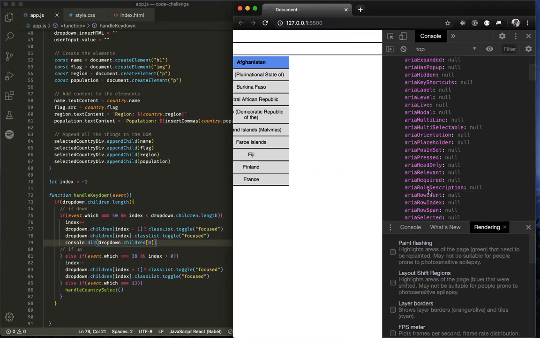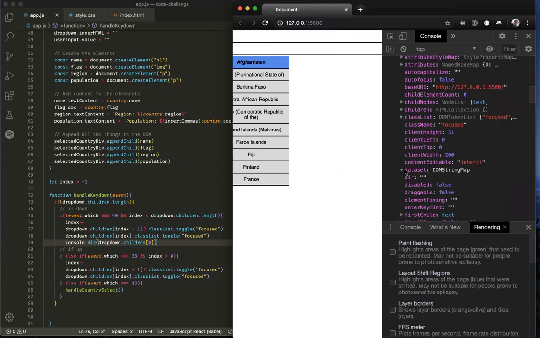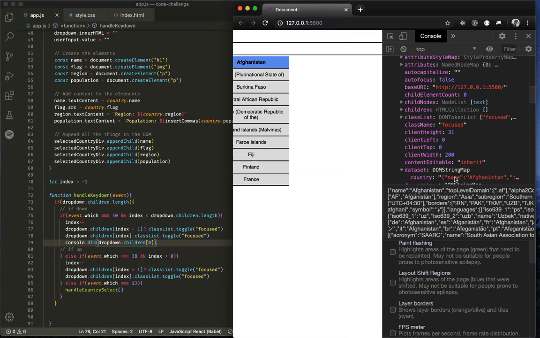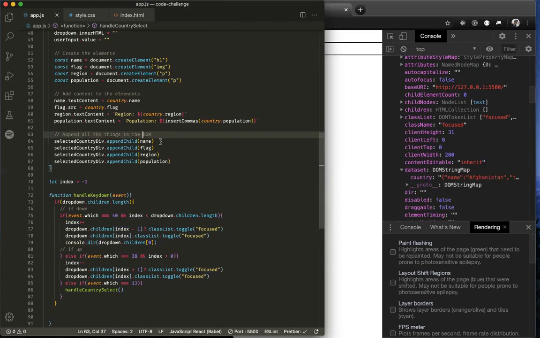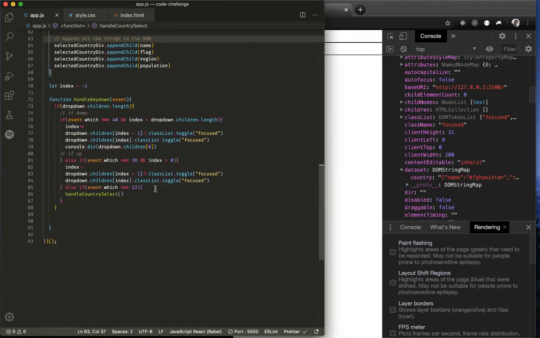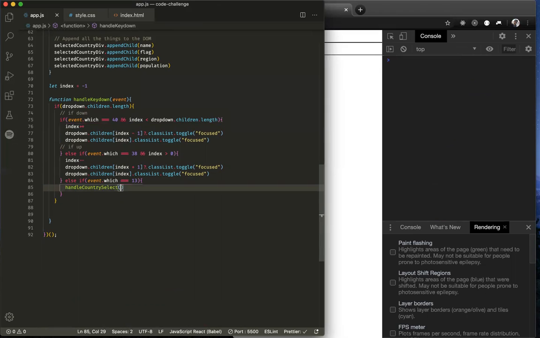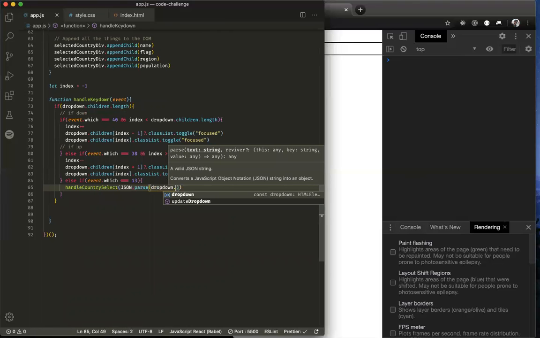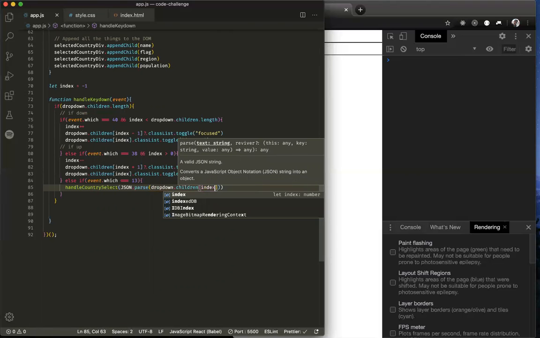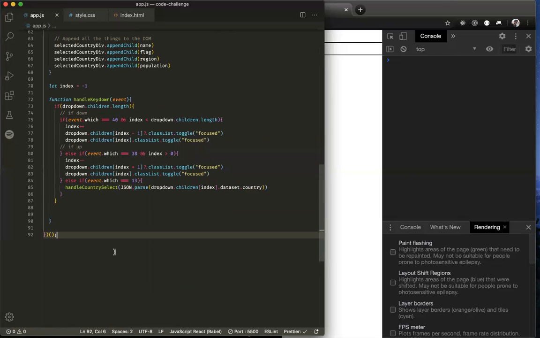We'll go to the data set, country. Now see the entire country data is in here, but it's a giant string. But the fun thing is I can use JSON.parse to turn it back into JavaScript inside of this function, which is awesome. So handleCountrySelect, we're going to pass in JSON.parse dropDown.children[index].dataset.country. Not confusing at all. Let's see if it works.